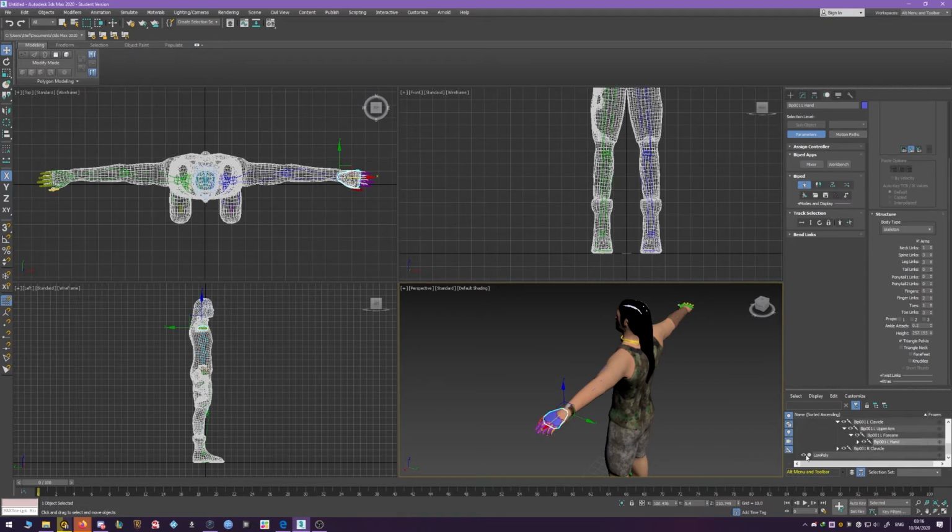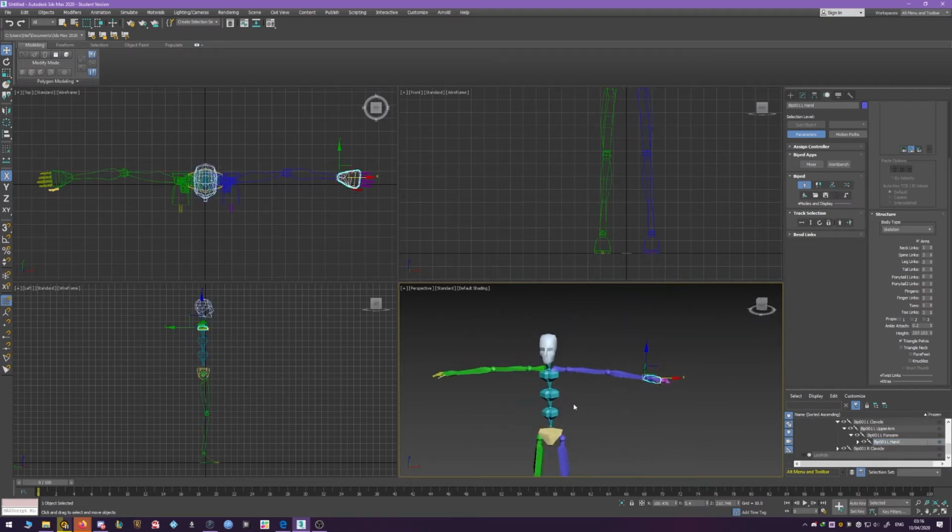Now just make sure all your bones are lined up properly. Use the Move, Scale and Rotate tool to do this.